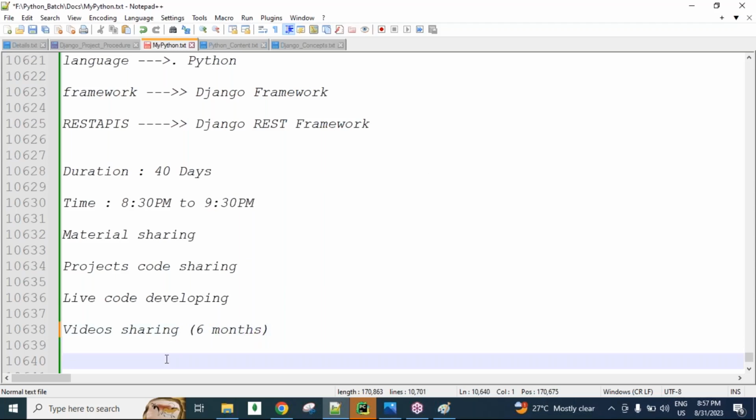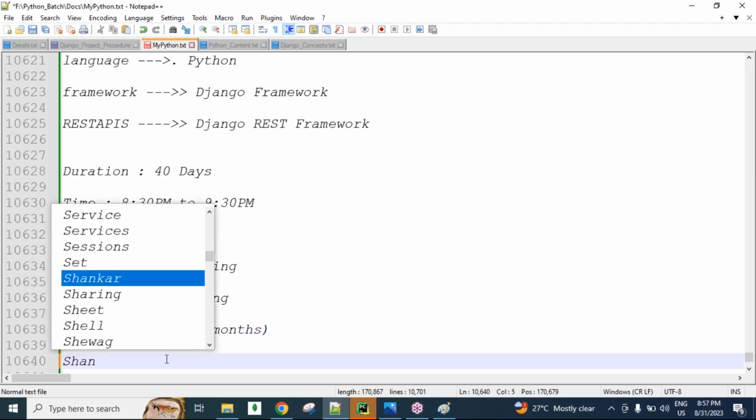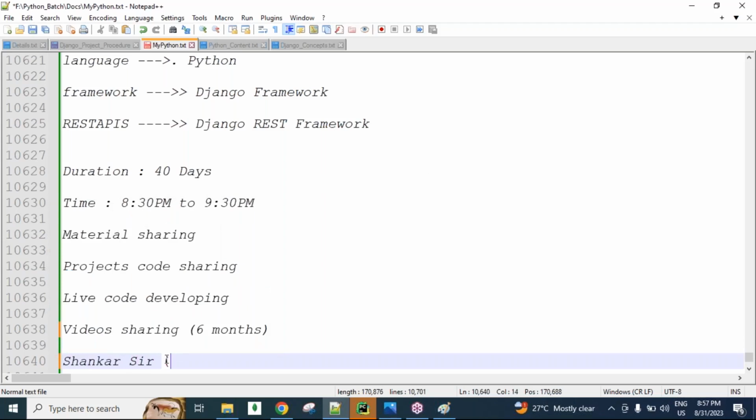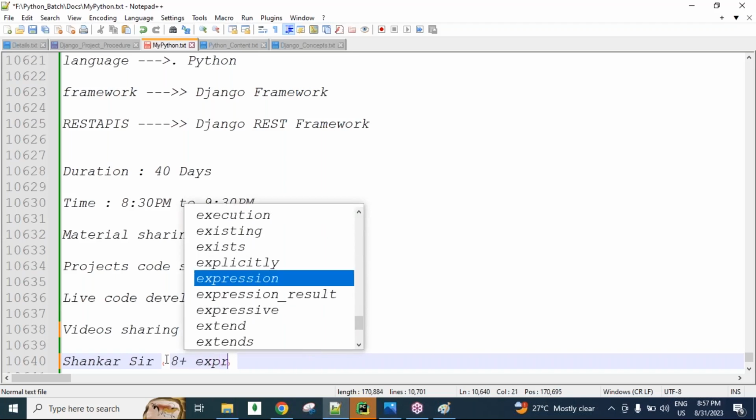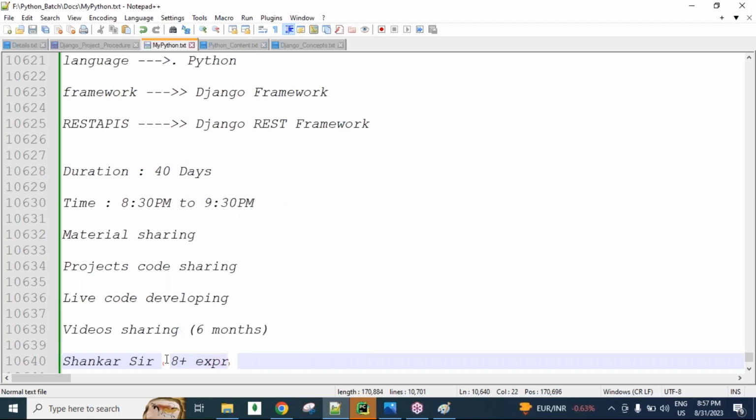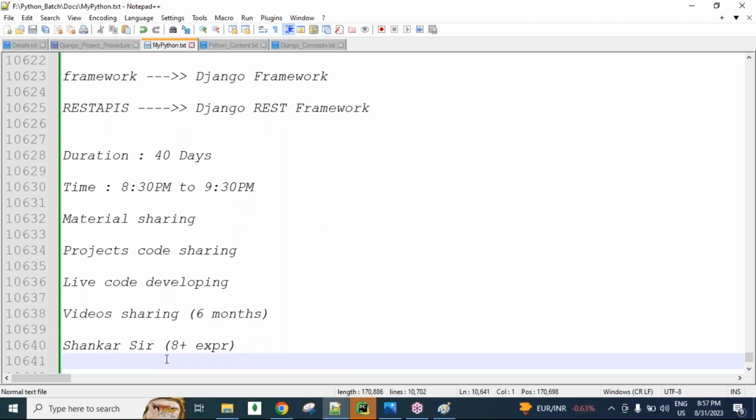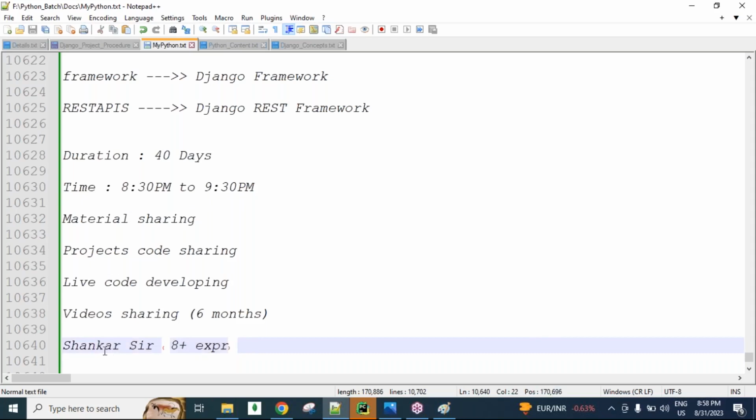My name is Shankar sir, and I have 8+ years of experience. My role is a Python developer. I developed a number of Python full stack applications, and I also took a number of batches for REST API, Java, Python, Django, full stack Python, and UI technologies. I took a number of batches previously, and presently I'm also teaching some batches.